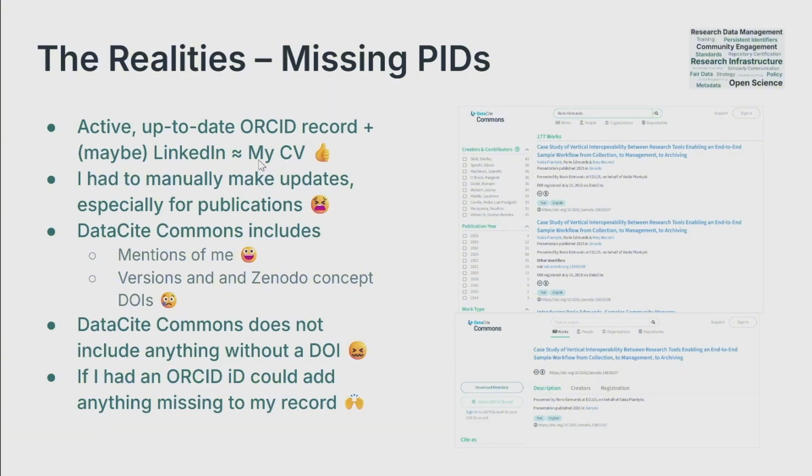And, of course, DataCite Commons doesn't include things that don't have DOIs, so there's a subset of things that are missing. If I'd had an ORCID ID, I could have added everything missing to my record, and I could actually do it automatically for anything that was in DataCite Commons. You'll see here there's this add to ORCID record option that I could have used.